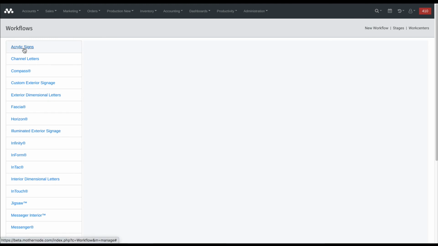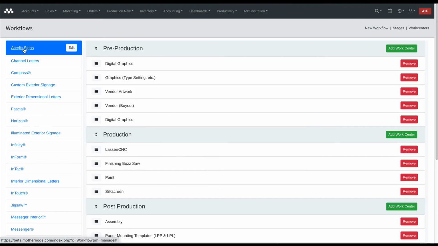This is a particular workflow that I've created for anything that is going to be deemed as an acrylic sign, all the potential workstations that can go through this. Now, keep in mind, your work centers can be skipped. So if there's a department that is optional sometimes, you can skip it in the scheduling process. But for now, I want to have a complete workflow that's going to be used for acrylic signs.